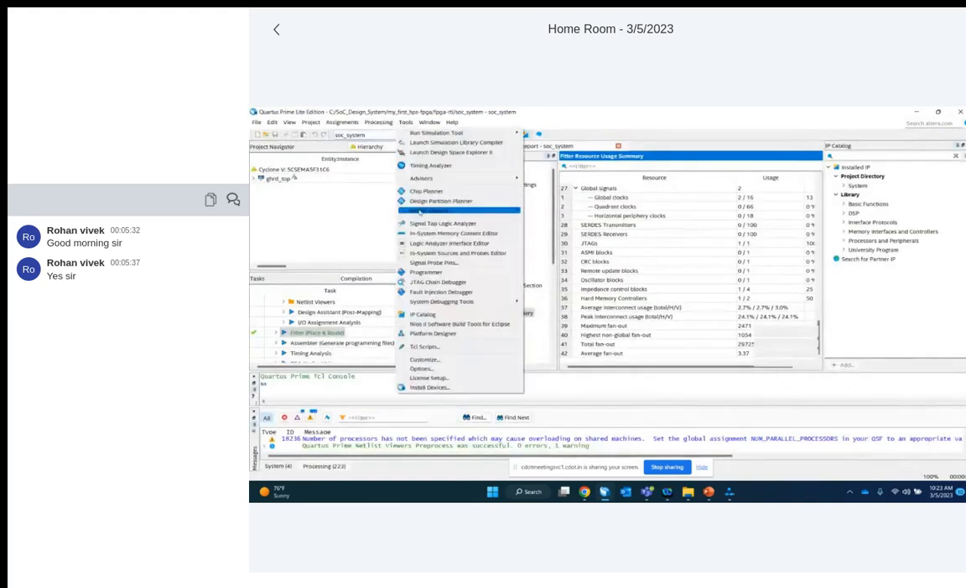So that means we have seen all the viewers: the RTL viewer, technology map viewer post mapping, technology map viewer post fitting, and state machine viewer. All the four we have seen.